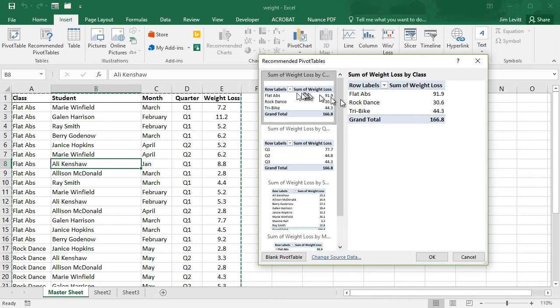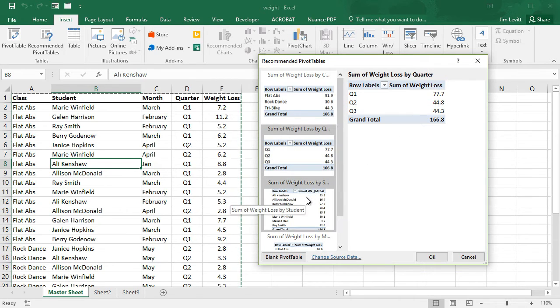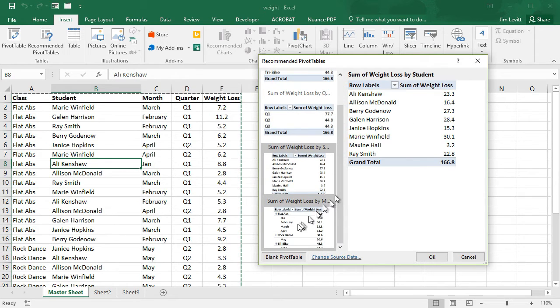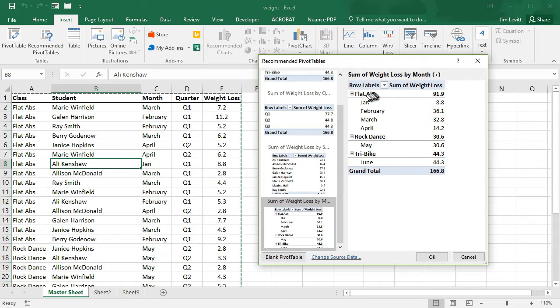So this one gives me one option where the rows are the classes, and then in this column it's the sum of the weight loss. I click over here and the rows are by quarter and the sum of the weight loss. My third option in my rows are my participants in the class. Again, we're using the same sum of weight loss. And the last one, we have the rows are the classes further broken down by months and then the same sum of the weight loss.